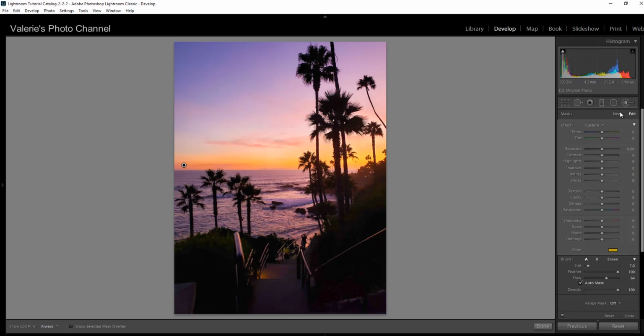So I'm going to grab a new brush by clicking on new. I'm going to double click on effect to reset everything. Now we got rid of that color down here. And then this time I'm going to use the tint slider, and I'm going to move that to the right, and I'm going to leave feathering at 100. I think I'm going to bring the flow up to 100 and leave auto mask and density where they are. And then I'm going to make my brush a little bigger, and I'm just going to brush here where we see that pink just to emphasize it a little more.